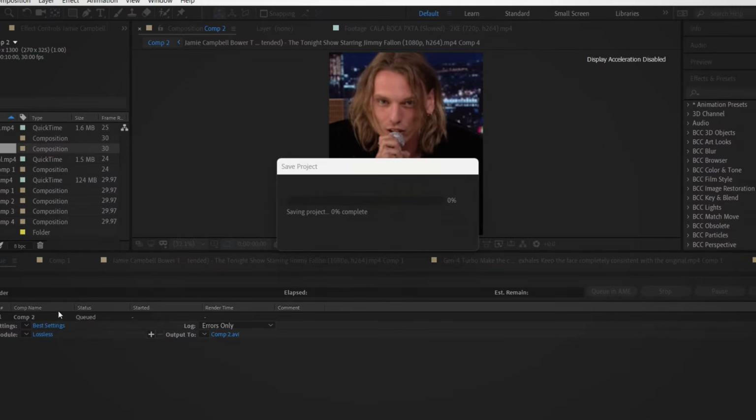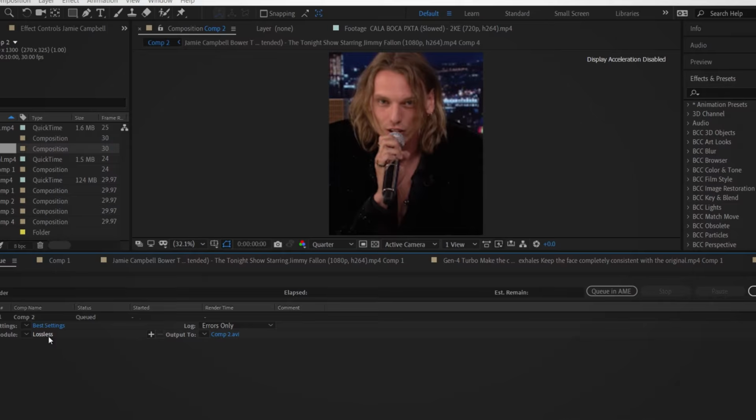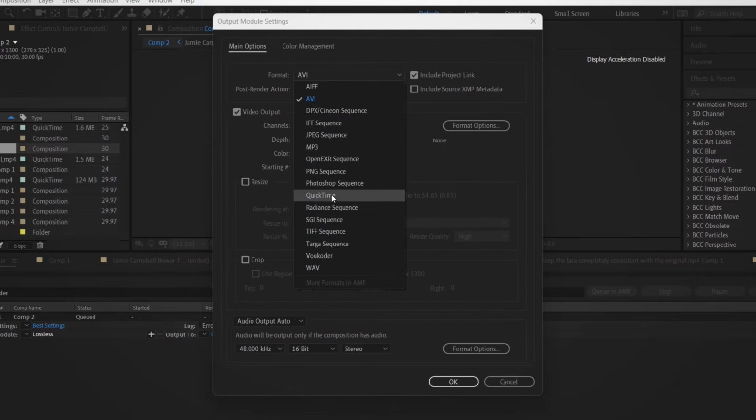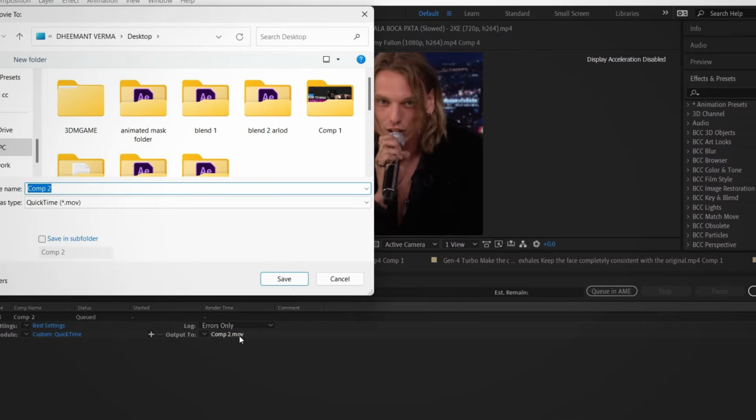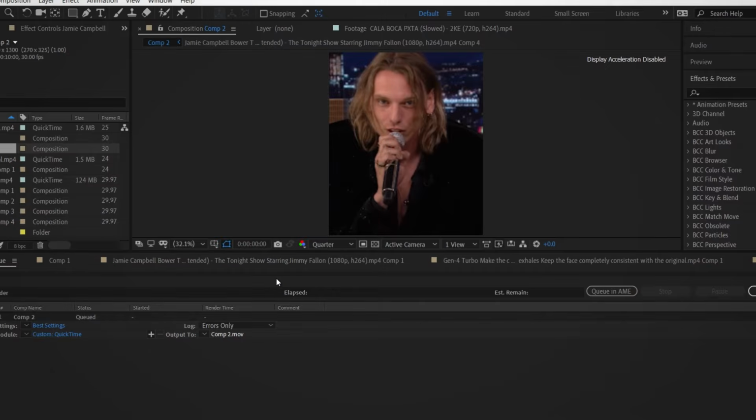Now render the pre-comp. Choose QuickTime, Apple ProRes 4444, or any high-quality format you prefer. You can render through Media Encoder as well. 3. Convert to MP4.